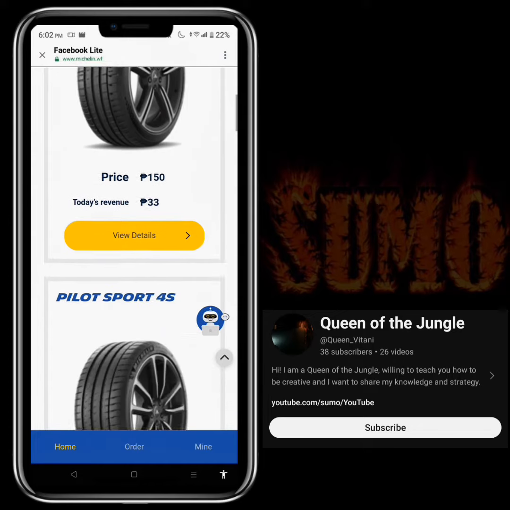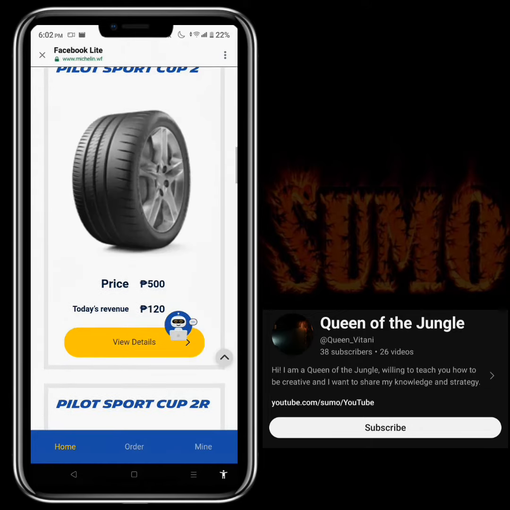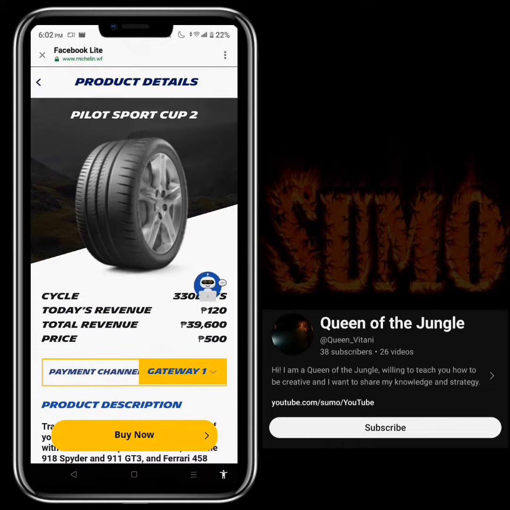This is just an example of how to deposit or buy products. First, choose the product that you want to buy.